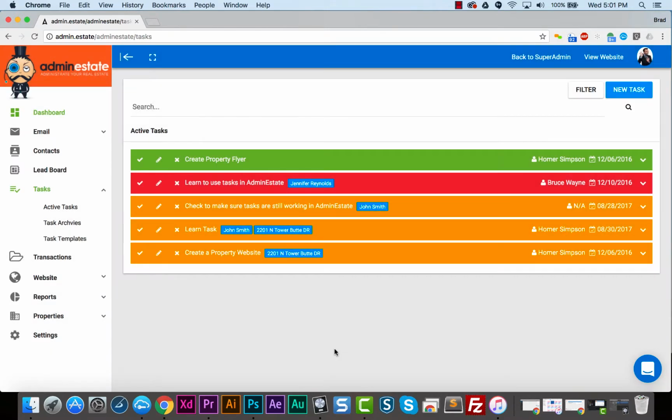Now, the next time I get a new listing, I can simply apply this template, and all of the tasks will automatically be generated for me. Let's do that now. Homer just listed his home, so we'll use him as our example.